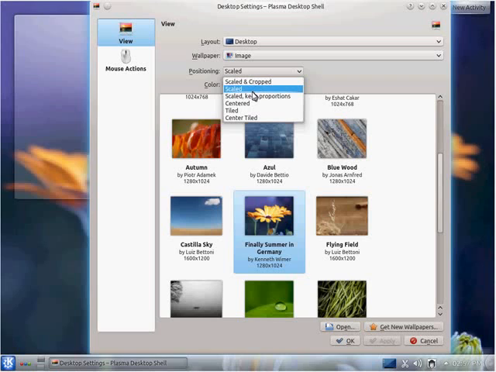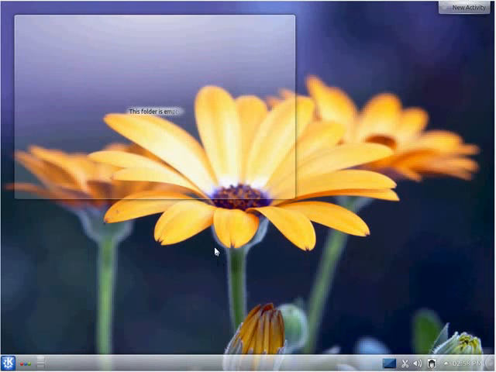Scaled and cropped is where it scales it, but it crops out certain parts of it. So if it's like a letterbox format and your full screen format, it'll cut the sides off. So you've got some options here. Tiled, if it's too small, it'll create a tile of your wallpapers. But I prefer scaled, and we'll just keep that there. And we'll click OK. So there's our wallpaper.